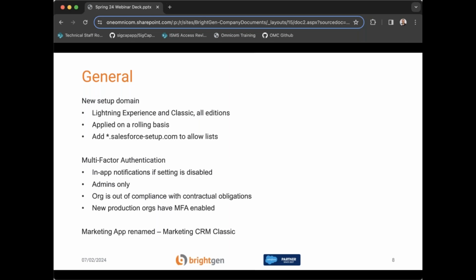And then a change that surprises nobody, well, the only surprise is that it's taken this long. The original marketing application has been renamed Marketing CRM Classic to differentiate it from Salesforce Marketing Cloud, if you're still using that.